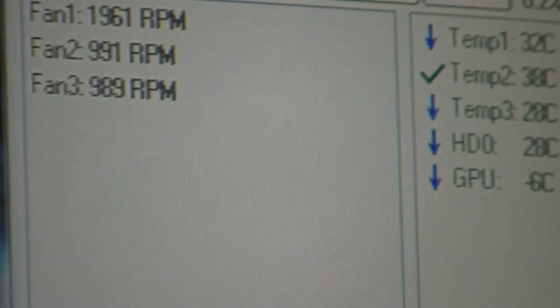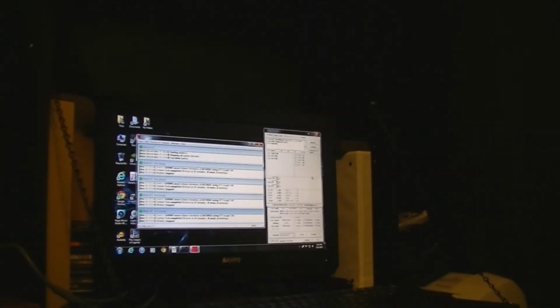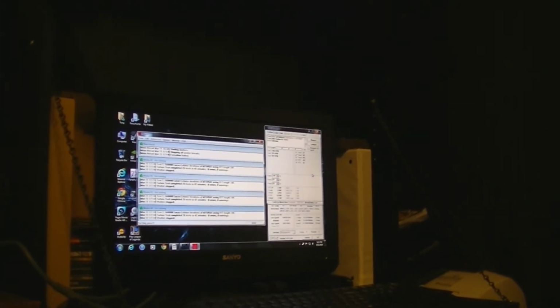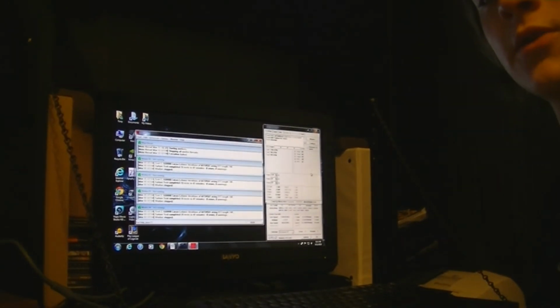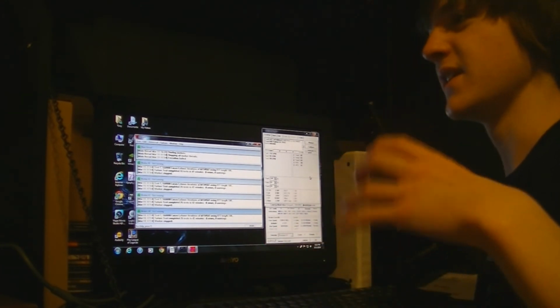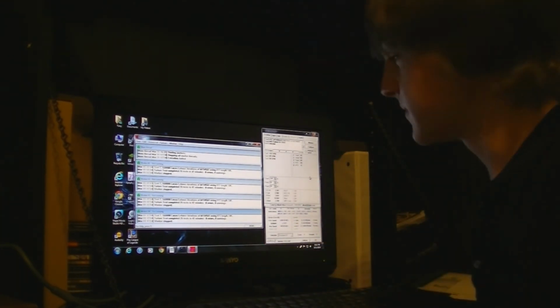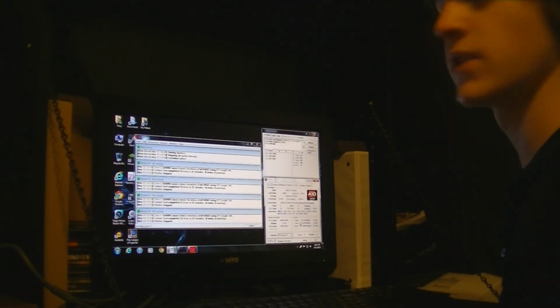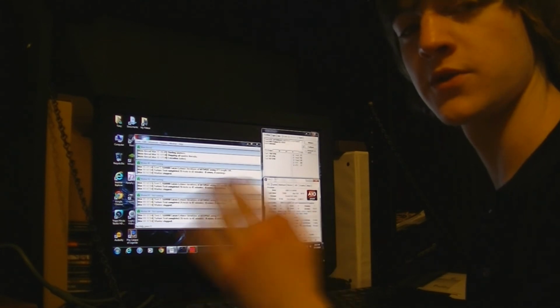Alright, so I'm going to zoom this out, take this off, and I want you to have a listen to the fan, to the Hyper 212. All around, it does not sound too bad at all. It's not silent, but it's not a bad white noise. This was running at 3.8 gigahertz flat without the turbo core.